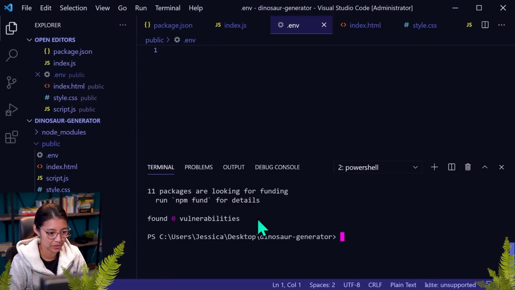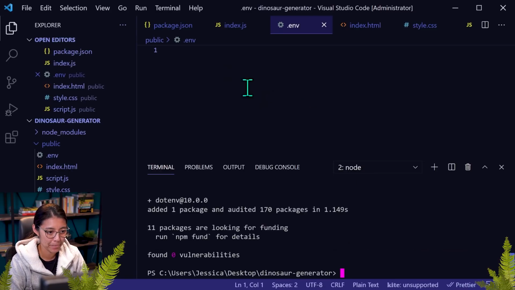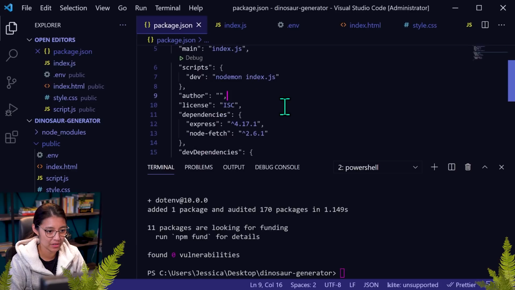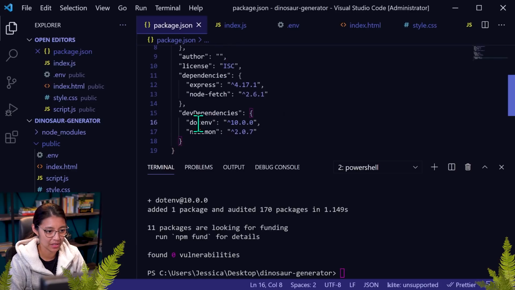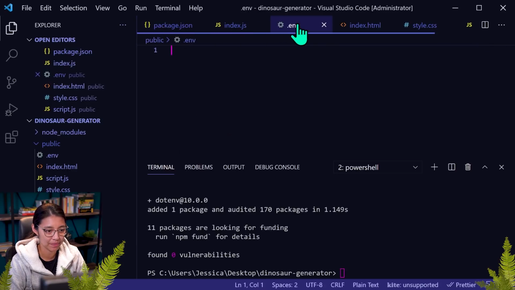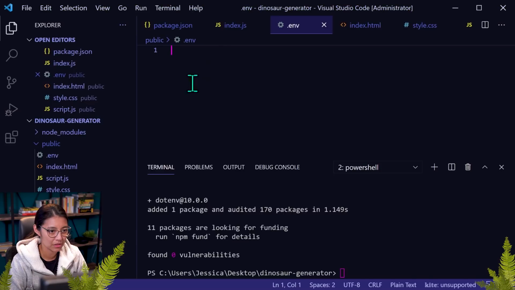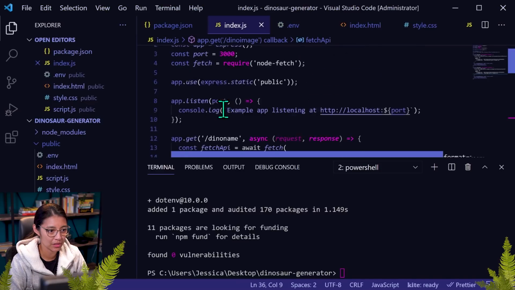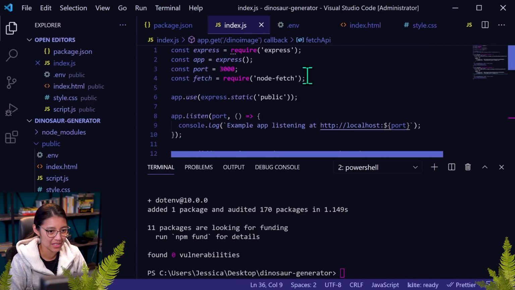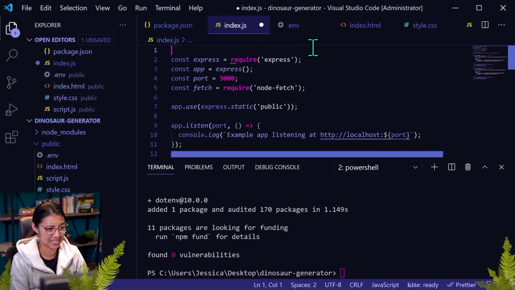So we'll go back to our other command line here. npm install dotenv, and we only need this for development, so we'll say save dev. And now in our package.json, we see dotenv here. So that's great. Going back to the website, require and configure dotenv. So we'll add this to our code here. It says as early as possible, so I guess I can put it at the very top.